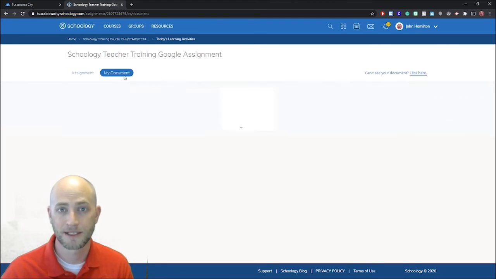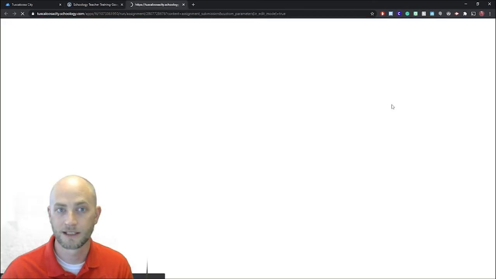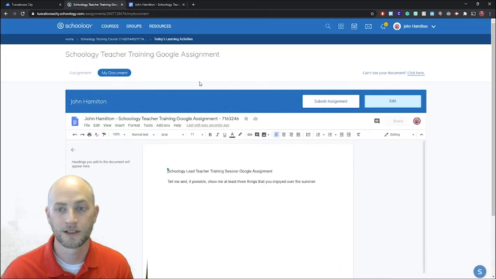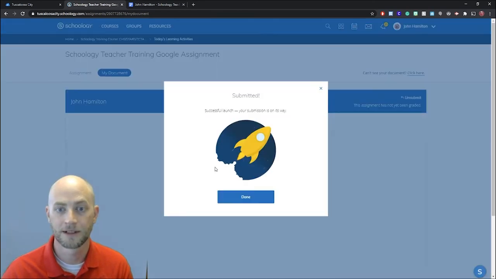The My Document tab will allow you to click Edit, and it will open up Google Docs to a pre-filled doc that your teacher has created where you can respond to the assignment accordingly. When done, go back to Schoology and click Submit Assignment. Now your assignment is submitted and you get a verification message.